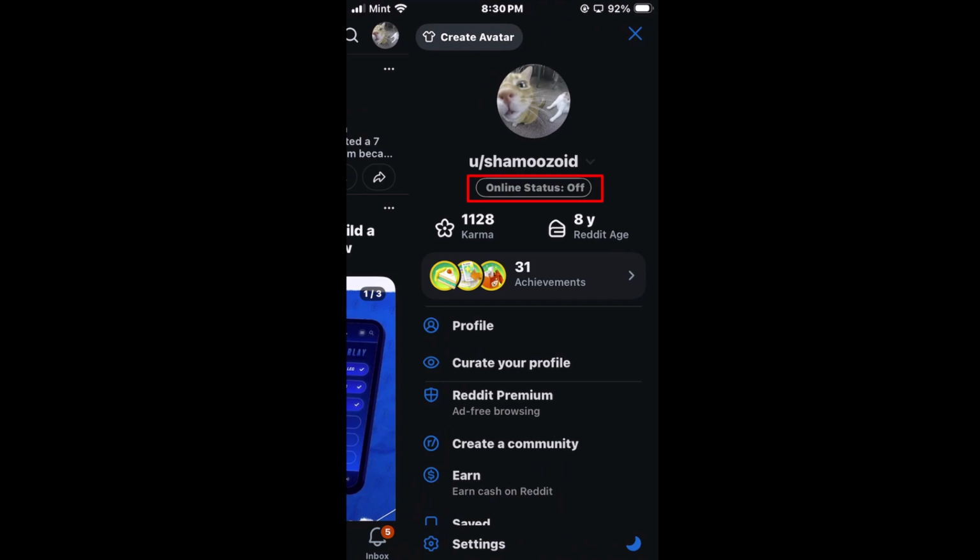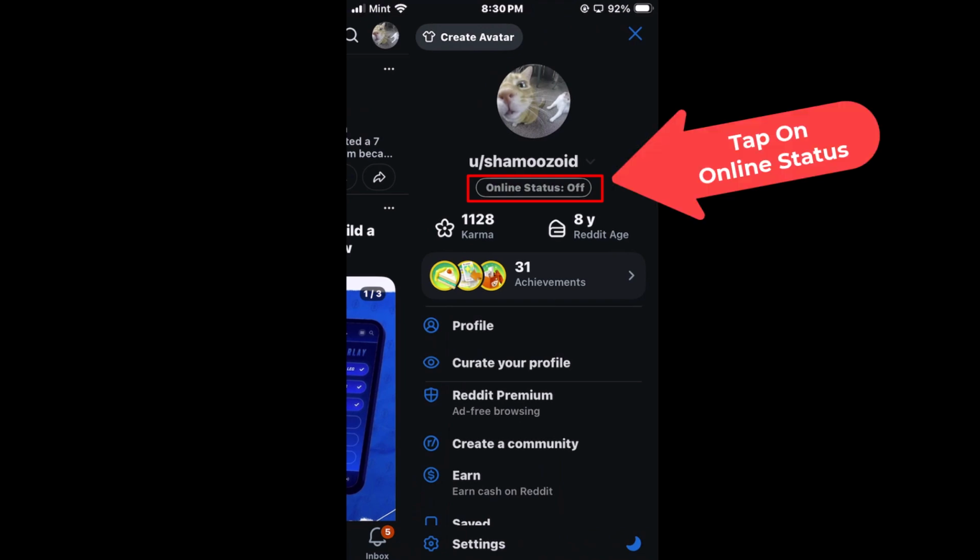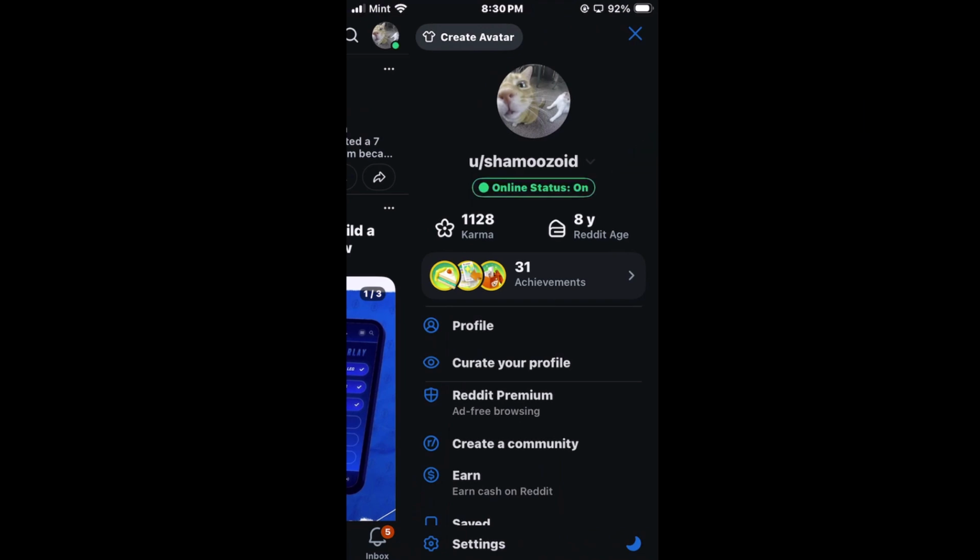And to re-enable it, you just follow the same steps, and you want to tap on online status off, and it is now turned back on. That is how to enable or disable your online status on the Reddit app using an iOS device.